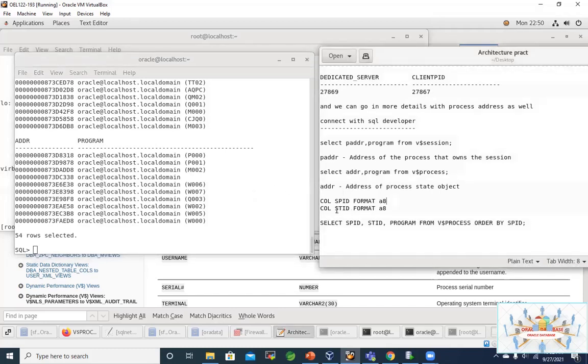Okay, so this is another command. If you want, we can get the shadow process ID and shadow thread ID, program from video process order by SPID. That gives the shadow process ID and thread ID, because even from 12.2 onwards we have multi-threaded support for Oracle database. That's why we have the shadow thread ID other than the process ID. So let's talk about that one later.